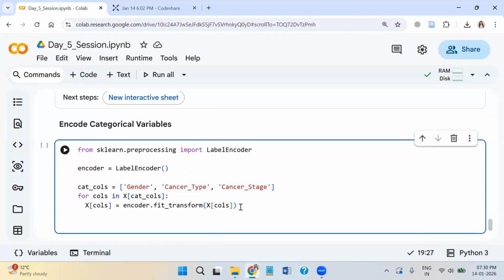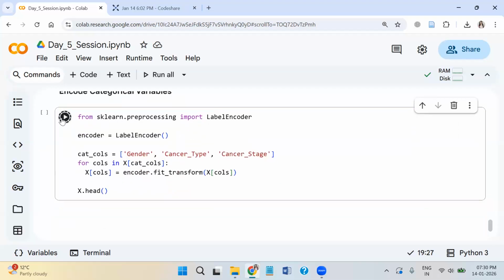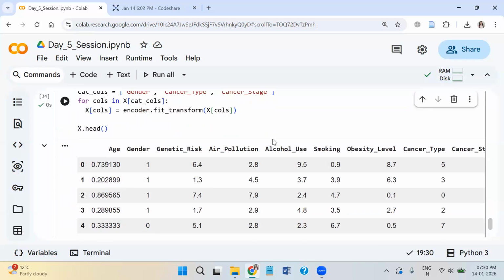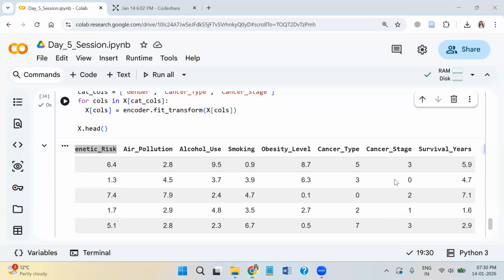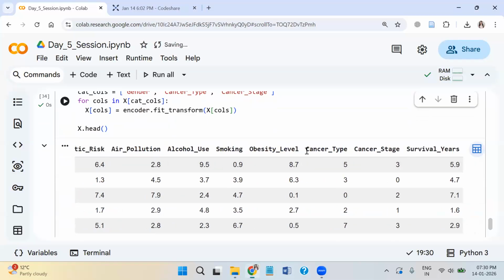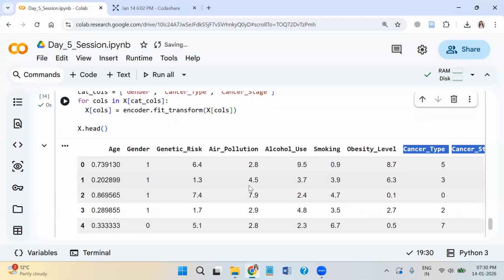And then we can observe our updated data head, just to ensure whether the conversion has been done fine or not. I'll run this and you can observe these are encoded now. And all the parameters that were in the form of text here, these ones also, they are now all encoded.